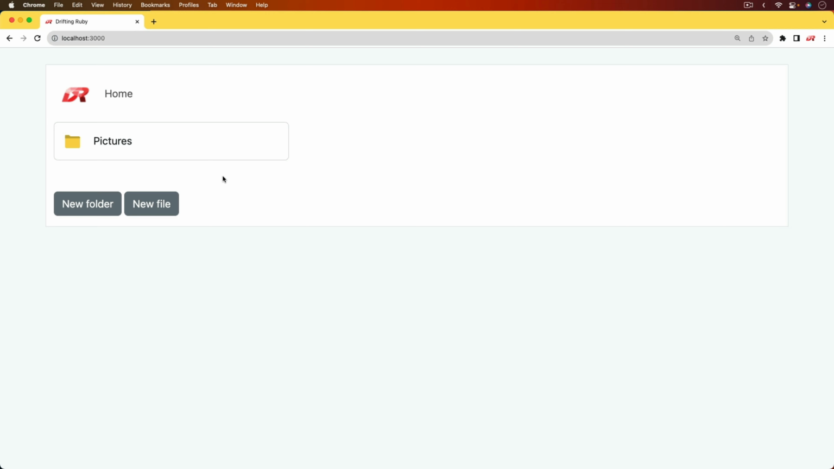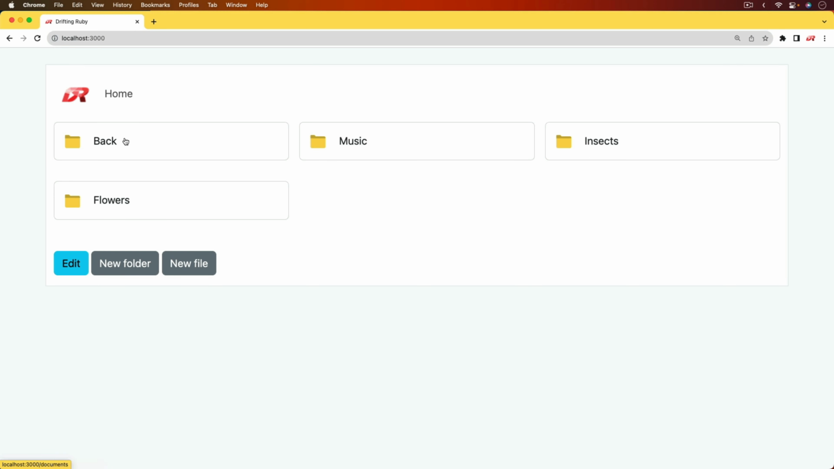In this episode, we're going to have a look at parent-child associations. So here we have a folder, and a folder is considered a document, and a document can be either a folder or a file. So if we click on the pictures, this will take us into that particular folder, and we have 3 different subfolders.